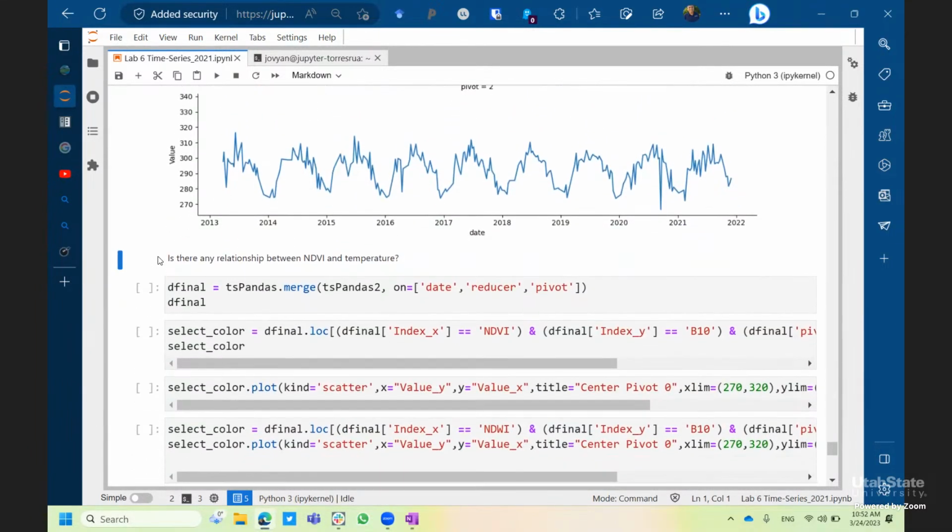So for people that are studying stress, for example, there is a famous equation about stress. The crop water stress index. This is not a remote sensing index. This is an agronomic index.